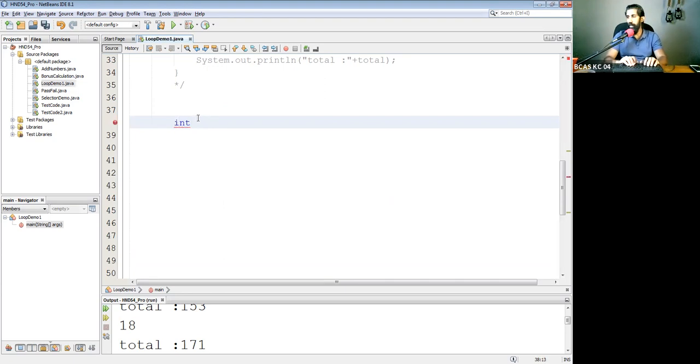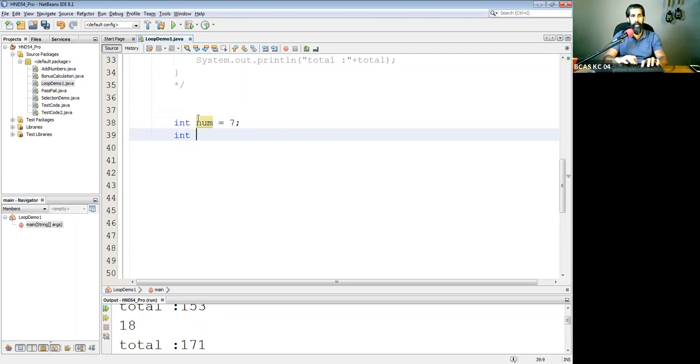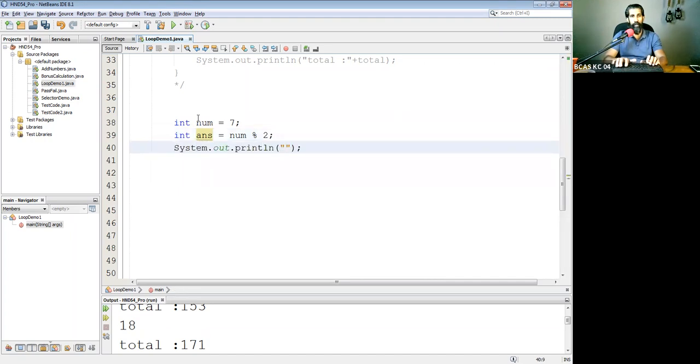Int number is assigned the value 7. Int answer is assigned the value number modulus divided. Now here you can't type MOD. You have to type the Java modulus operator, which is the percentage mark. Then you can give the value that you're going to modulus divide by, which is 2. Then you can say print the value of answer.